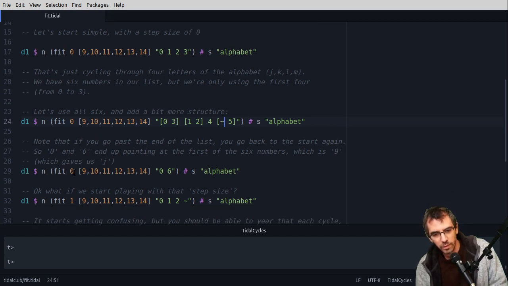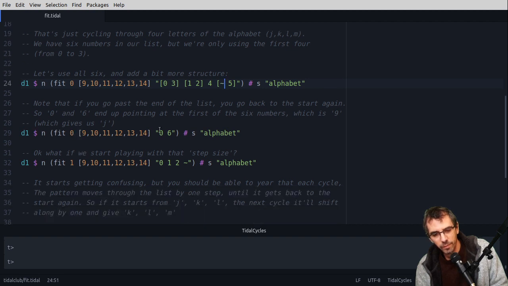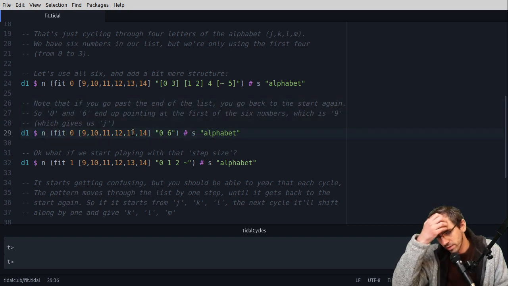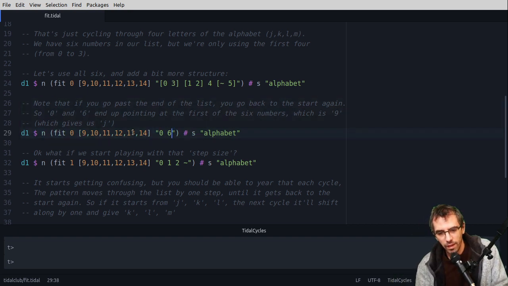So still keeping with that 0 here. I just wanted to show here that this wraps around. So if we ask for number 6, which counting from 0 is the 7th number, that doesn't quite make sense because there's only 6 things here, but what it does, it just starts counting at the start again. So 6 would actually be the same as 0, so we'll just hear J twice. J. 7 would then be K. K. J. K. So that's the same as doing that. J. K.